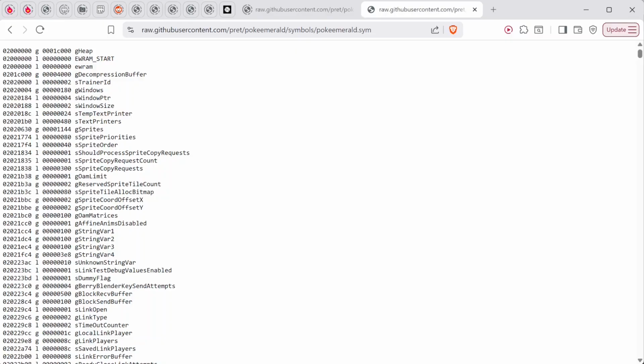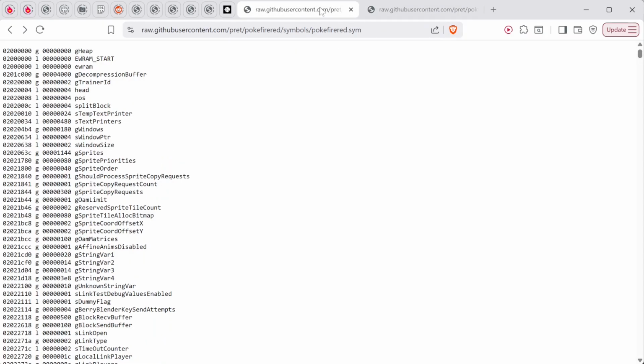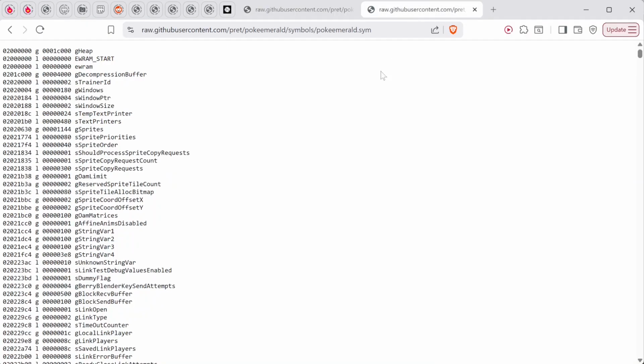This website contains a lot of information about Pokémon Emerald, and there's also a version for Fire Red and Leaf Green as well. I will have these linked in the description. There are a lot of numbers and letters here, and you don't have to read all of them. I'm going to do Ctrl F to load the Find tool, and search for the OAM address that you found and need to change.